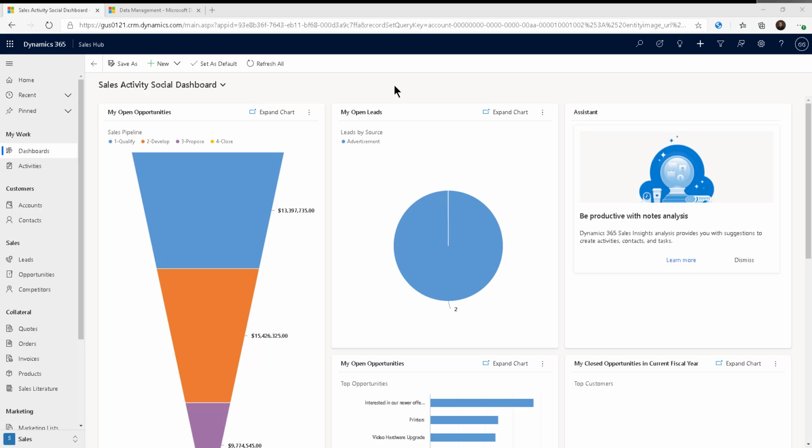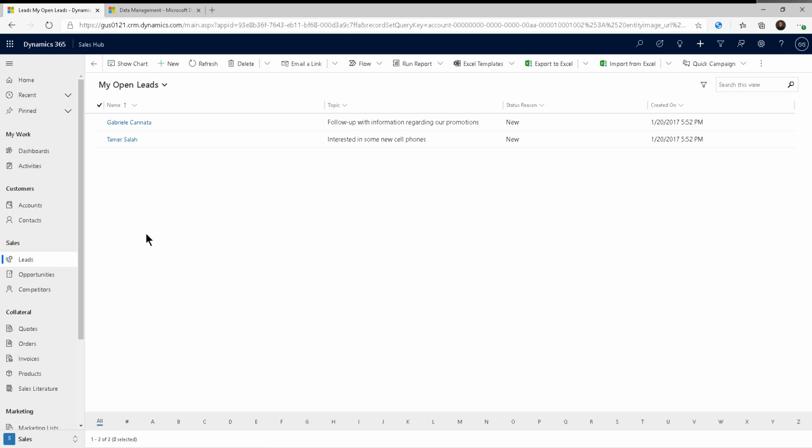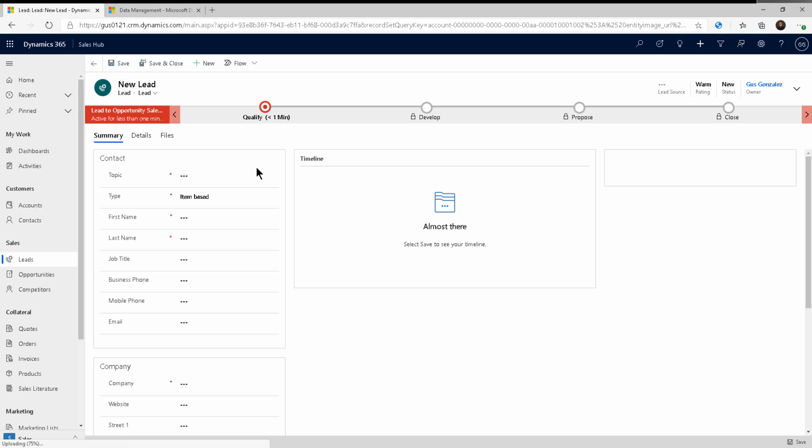Now, we covered recently the new enhanced duplicate detection and merge experience within Dynamics 365. And I want to show you how the lead qualification process and lead creation process changes based on the new experience. So I'm going to navigate to leads, and I'm going to create a new lead in the system.